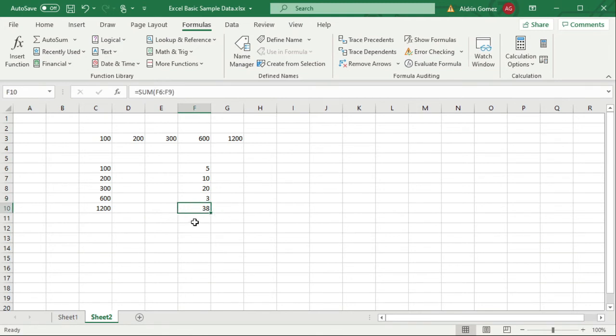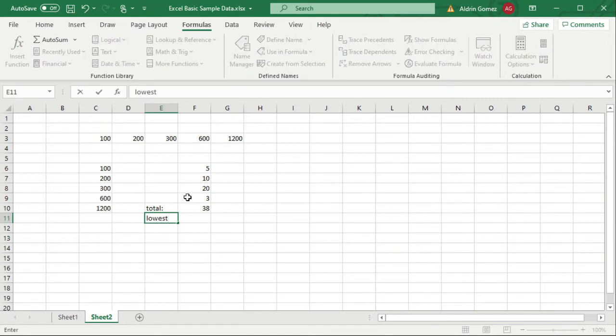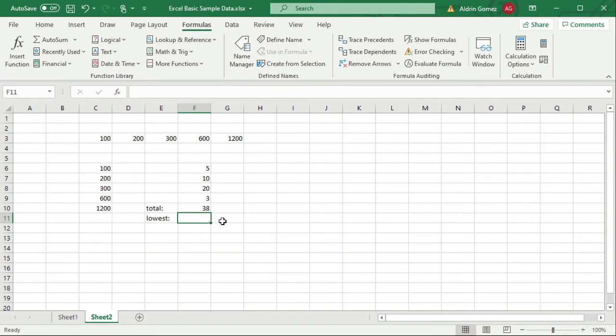Okay, 38. How about if we want to know the lowest value in our list: 5, 10, 20, or 3? Which item is the lowest? How can we get that? For example, we put here "lowest." For the formula, we will again go to the Formulas tab, then we find the minimum. Minimum, that's the lowest.